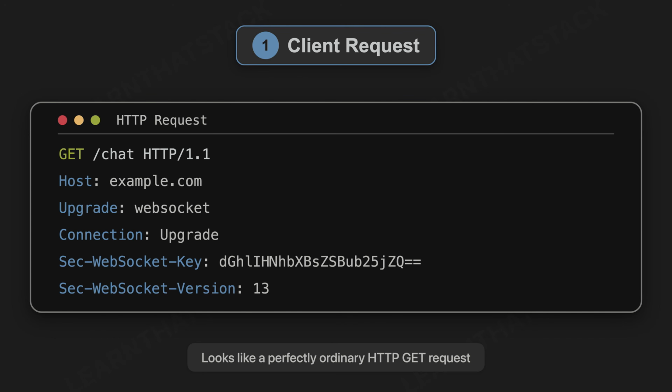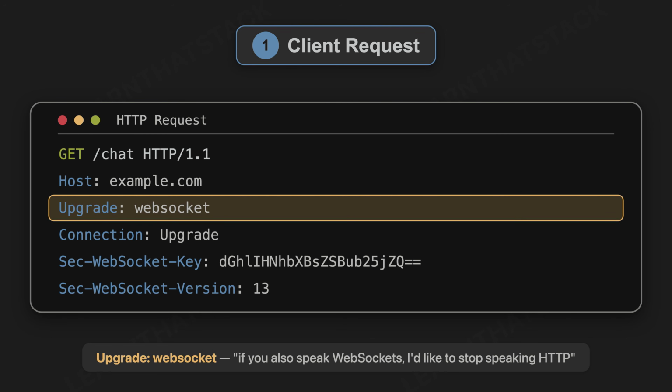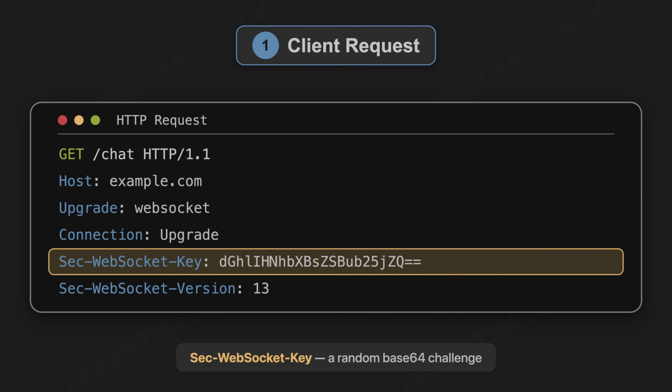Step 1. The client sends what looks, to everything that inspects it, like a perfectly ordinary HTTP GET request. Any firewall that understands HTTP understands this. Any proxy forwards it along without blinking. Tucked inside it is a polite request to the server: Upgrade: websocket. Translation: if you also speak WebSockets, I'd like to stop speaking HTTP after this. If the server doesn't know about WebSockets, it ignores the header and the request is just a normal HTTP request. It breaks nothing. And the client sends a random base64 value, a challenge.